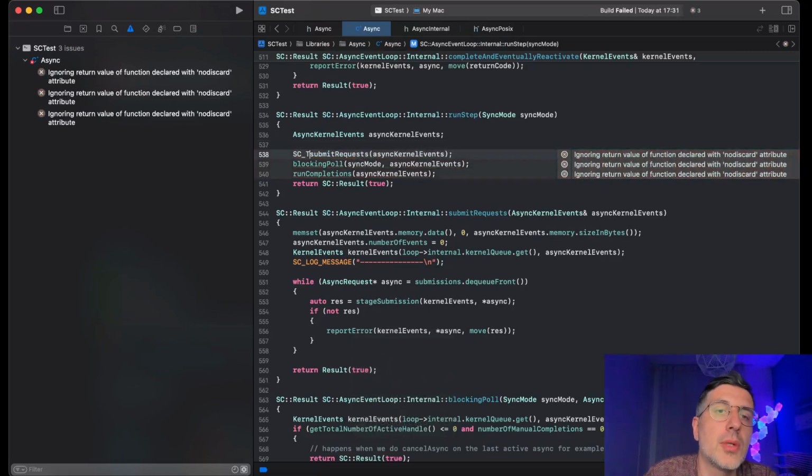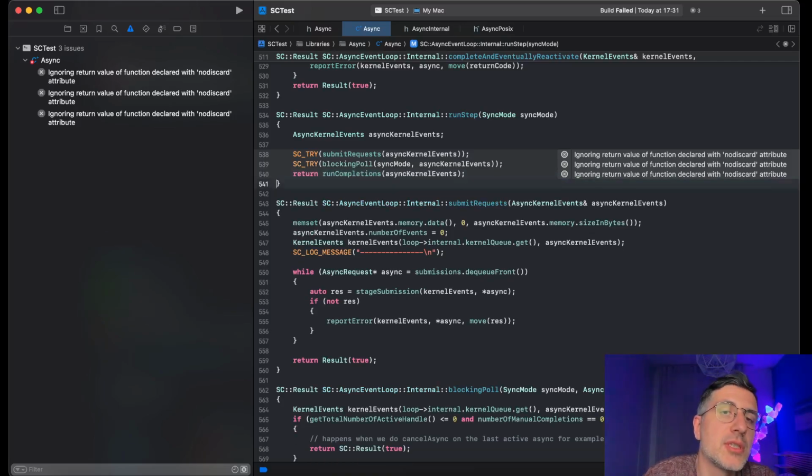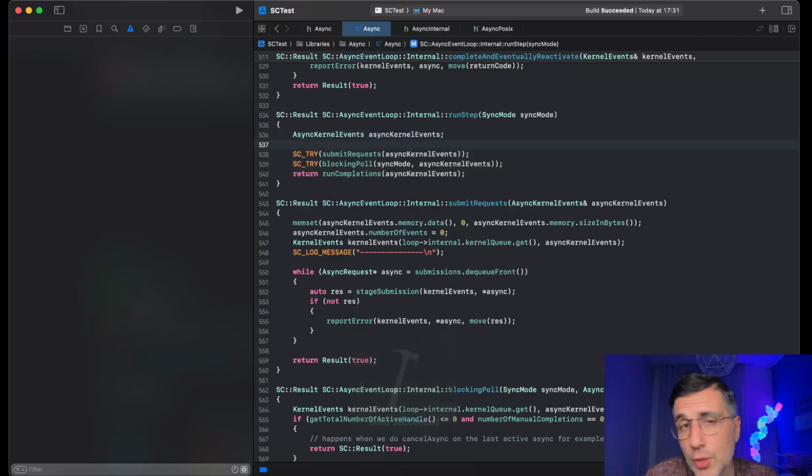So yeah, of course we need to try all of these, which means checking if any of these functions is failing, and if it fails, just return the control to the caller, similar to an exception, but without exceptions if you want. So AsyncKernel memory, AsyncKernelEvents memory now.